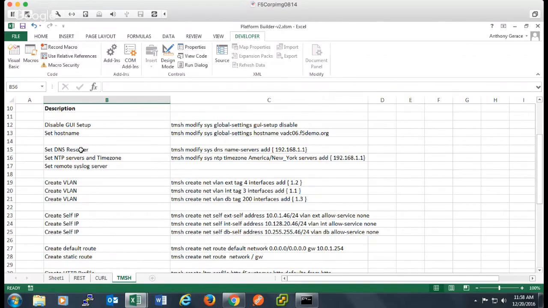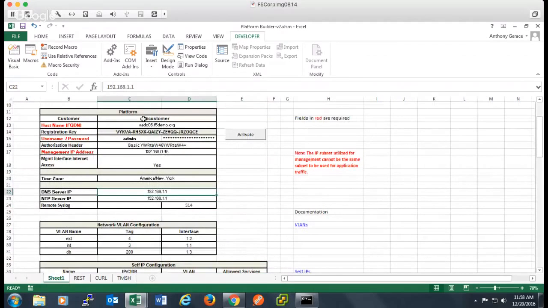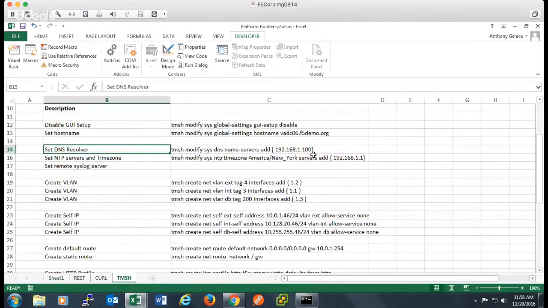So let's take a look at the DNS resolver. It says it's on 1.1. If I come over here and I make a change, let's say it's on 0.100. Come over, you'll see that it's now changed to 100.